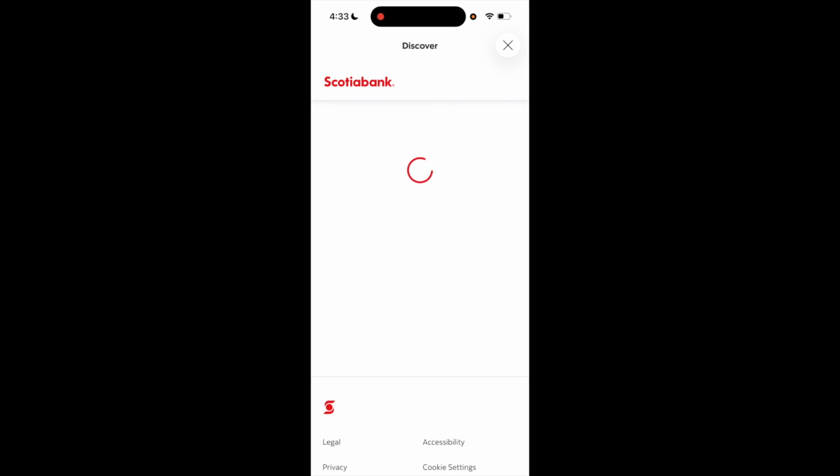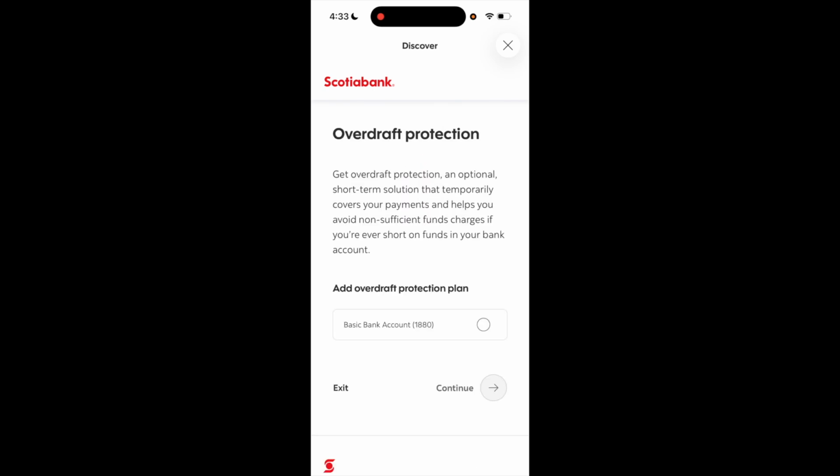It'll then bring you to the next page right here, which is going to show up in a couple seconds. Here we go. So there's overdraft protection. So you can go ahead and select the bank account in which you want to add overdraft protection to. Then you can go ahead and press continue to proceed with the process of receiving overdraft protection. So very simple, very straightforward. That is how to receive overdraft protection here on the Scotiabank application.